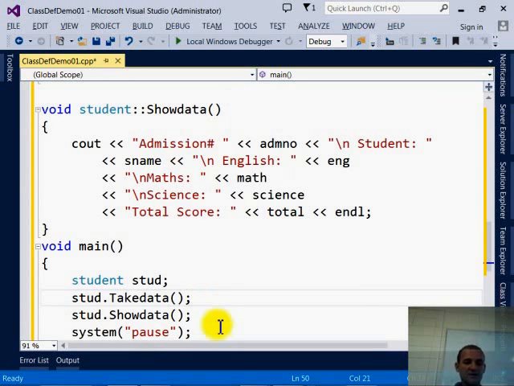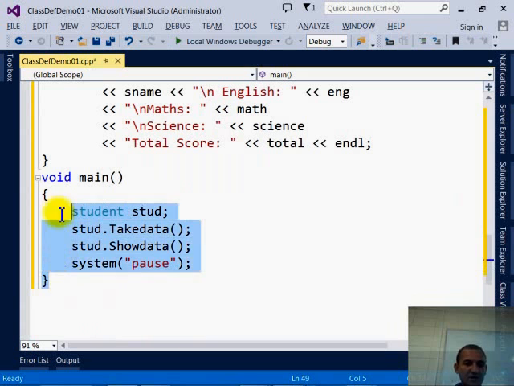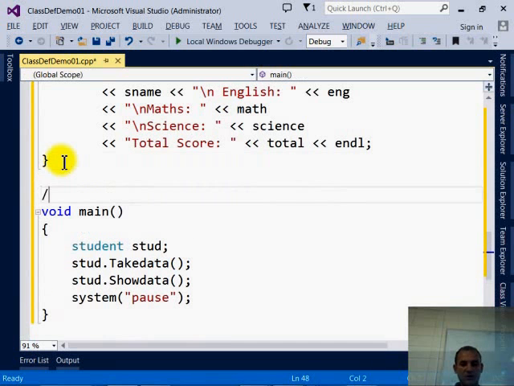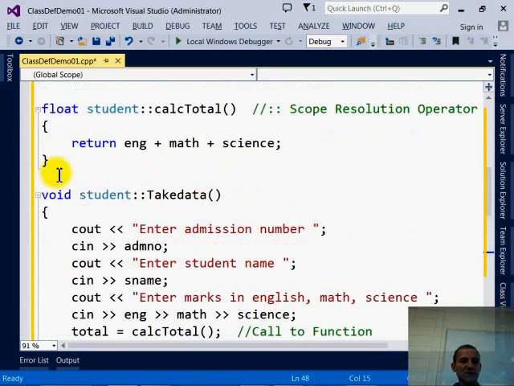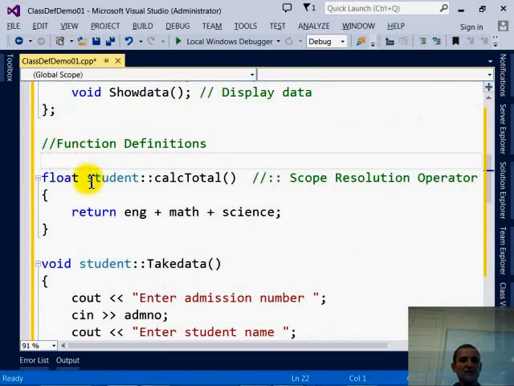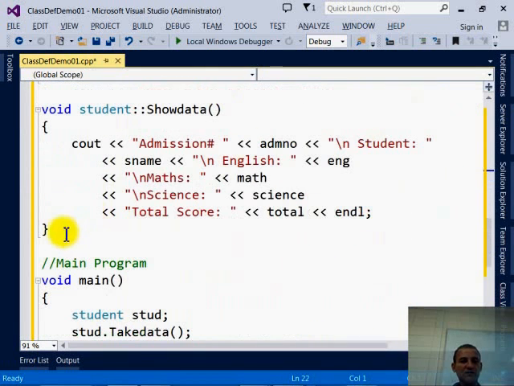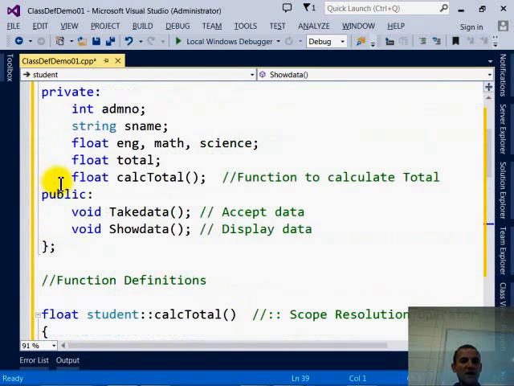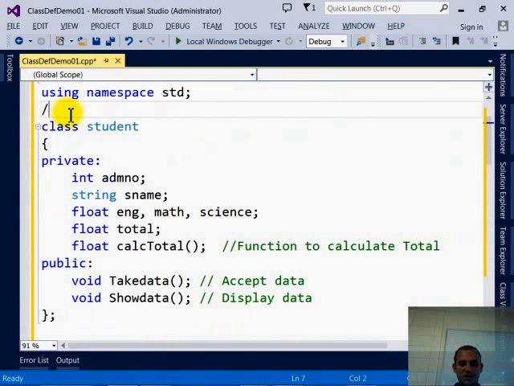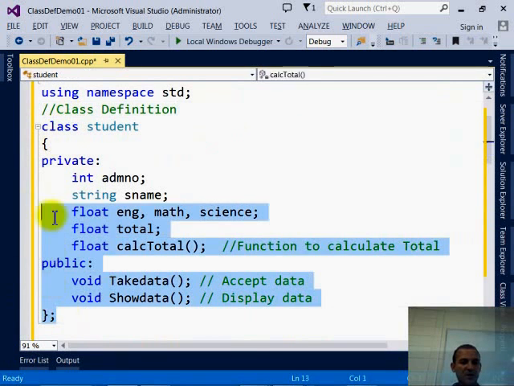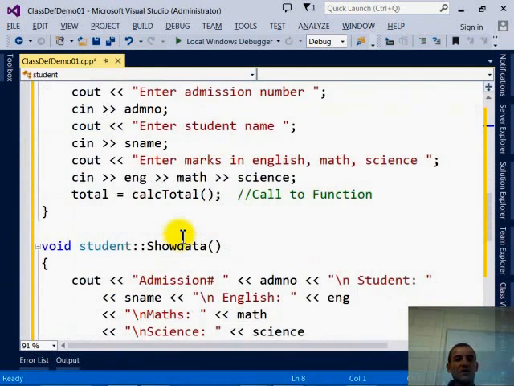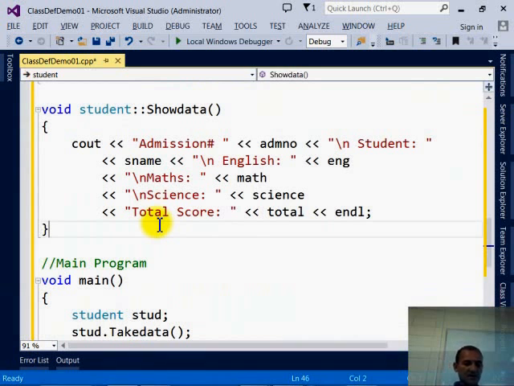So let's just review this. This here is your main program, okay? This part here is the function definition, and it continues until there, right? And then this part here is your class definition, okay? That part is your class definition there. So this all is happening in one application. So let me just paste this.